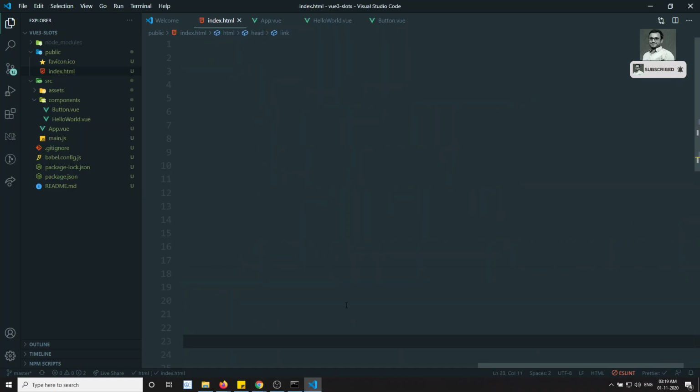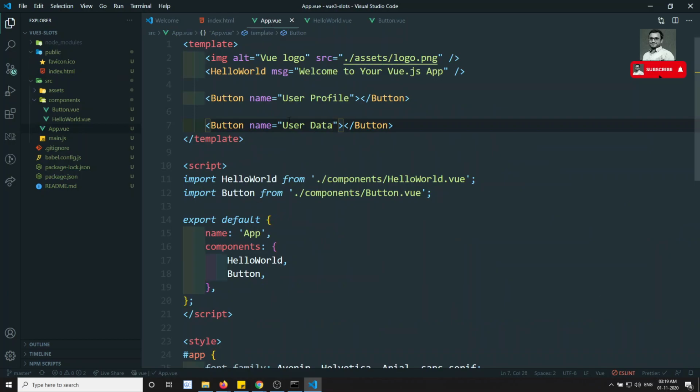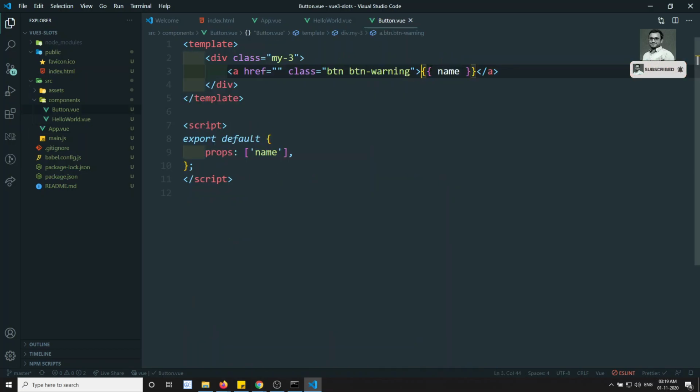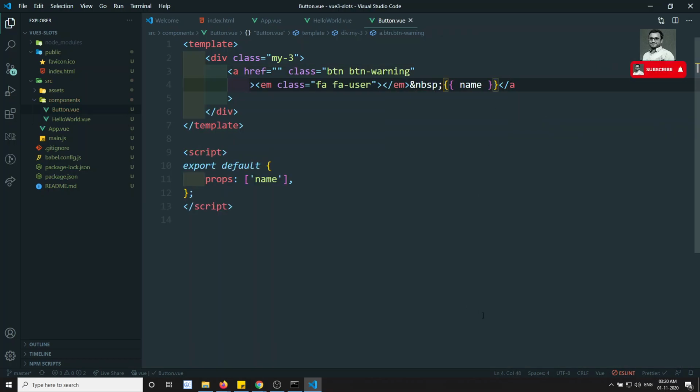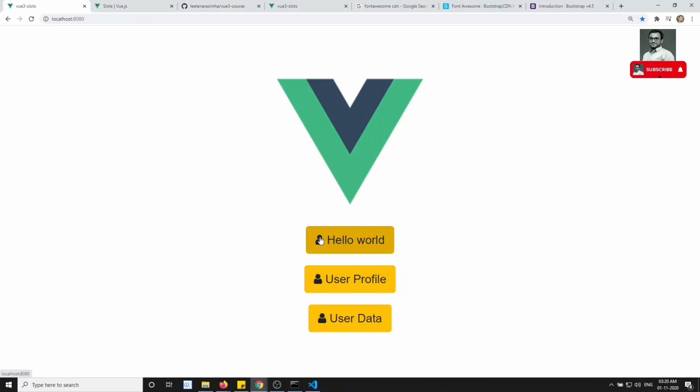Okay, now the people will say, the requirement is, each button will have its own icon. Okay, I need to keep the icon. Each button is to have its own icon. For example, see here in the button.vue, I can directly add em class is equal to fa-user. I can add it directly like this. Now if you add directly like this, then what is happening here? If you see the output, for each button you will be getting the user icon. So it should not happen like this.